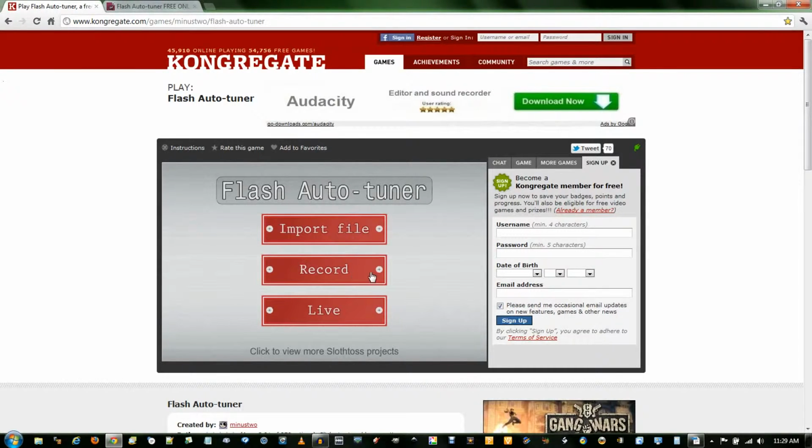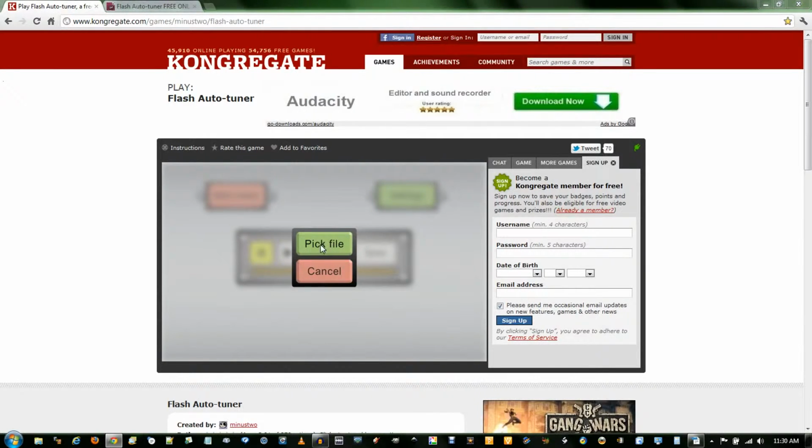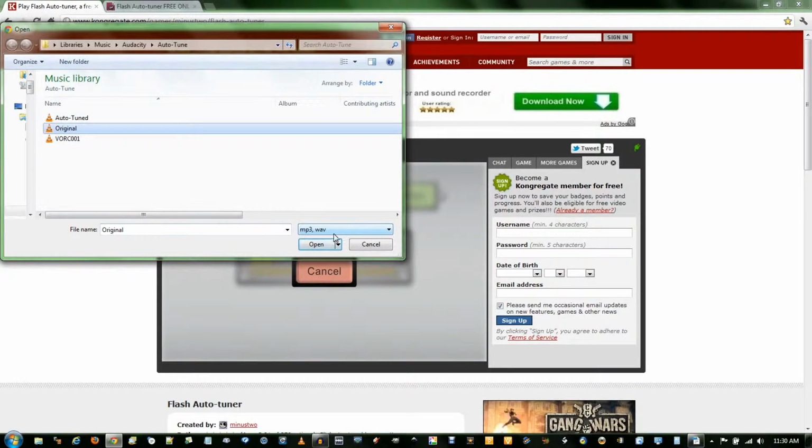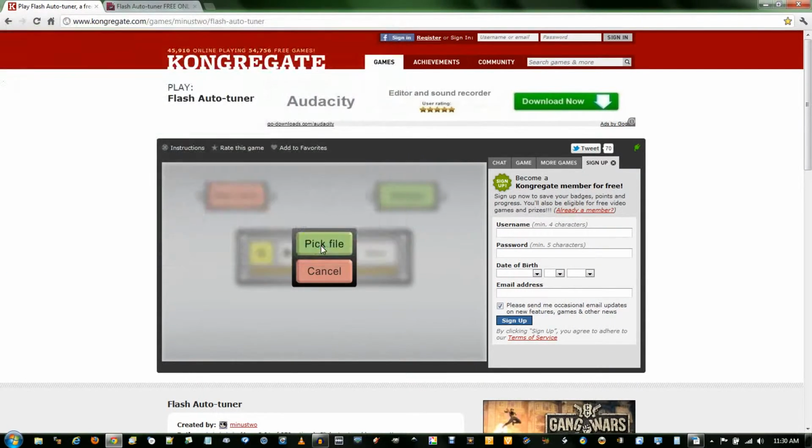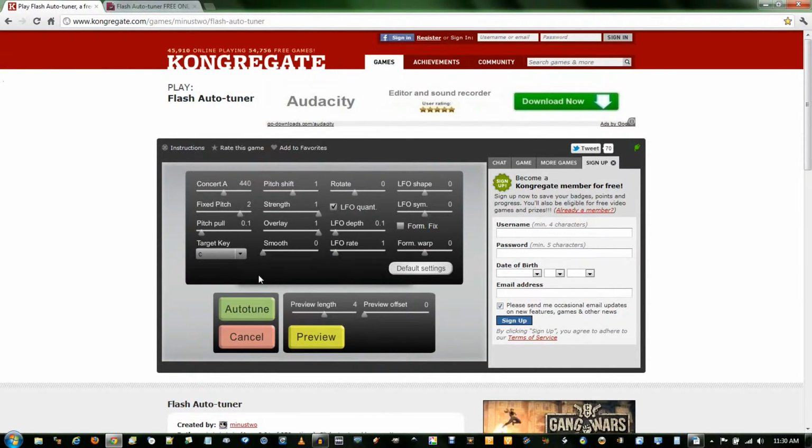Record, you can record directly through your default microphone, or live, where it'll try and preview it live, but I haven't had much luck. Import your file. It says MP3 or WAV, but I haven't had luck with WAV, it crashed. You can save your files in WAV format though, so just save your MP3s as the highest bitrate possible.